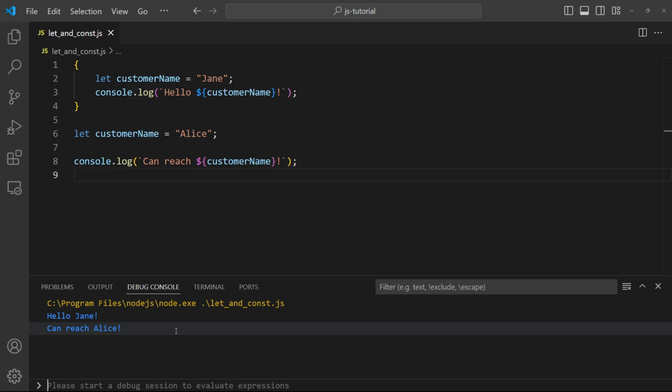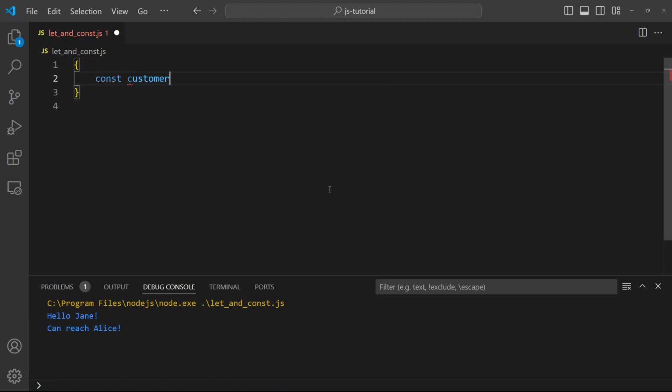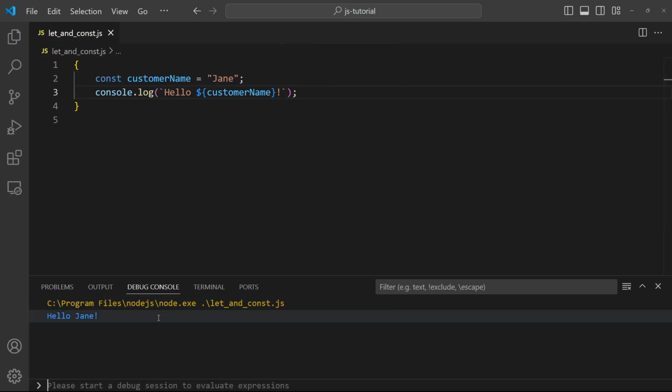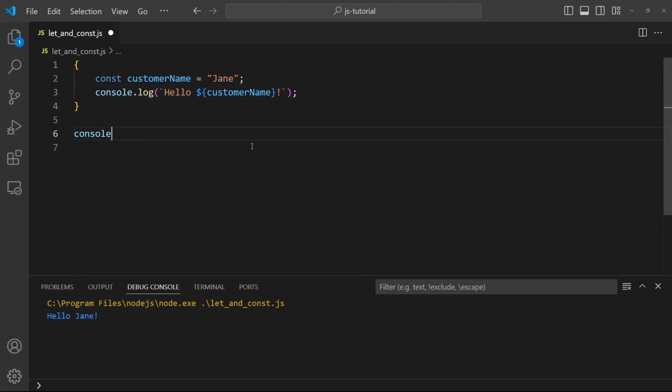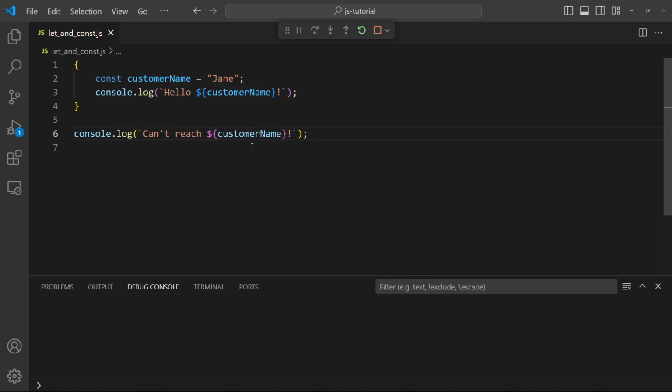Variables declared with const are also block scoped, like variables declared with let. For example, const customerName = "Jane", and then console.log("Hello", customerName). And customerName is accessible within this block scope. But console.log("Can't reach", customerName) results in an error.